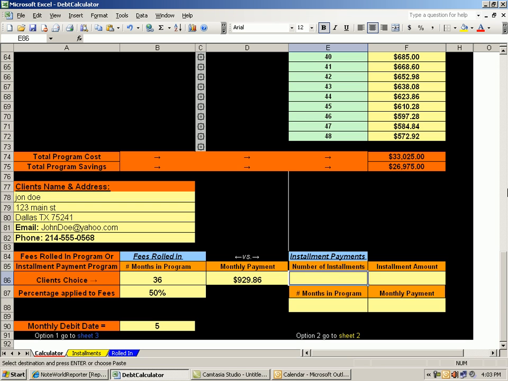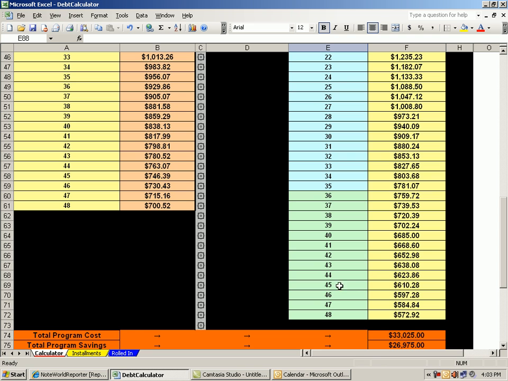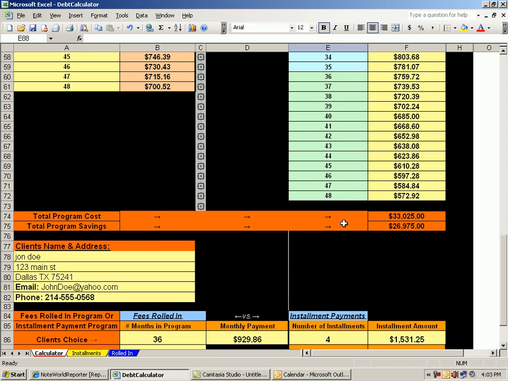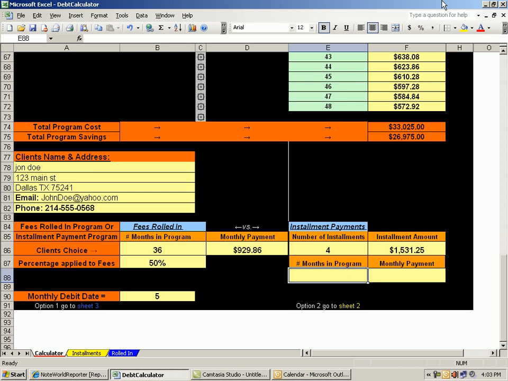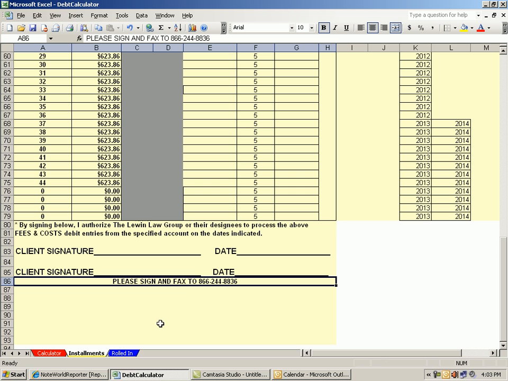Now let's go number of installment payments. 4 installment payments, $1531.25. And let's go number of months in the program. Let's just do, because we can't do over 48, we got to go minus 4, 1, 2, 3, 4. So 44 months at $623.86. Okay. Now we're going to go to option 2, page 2.